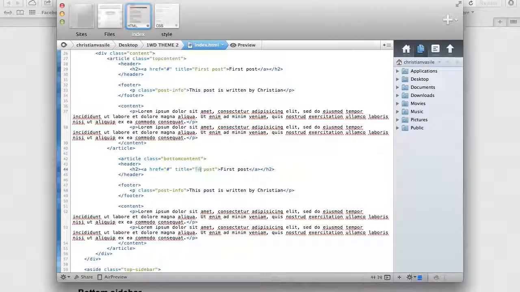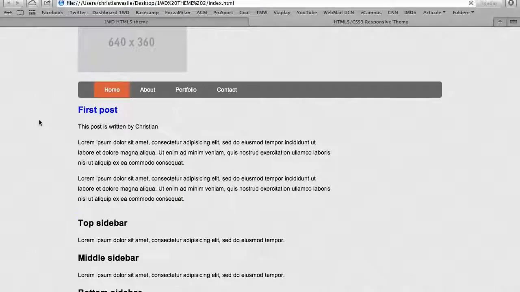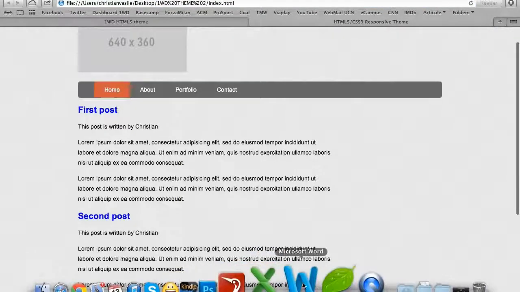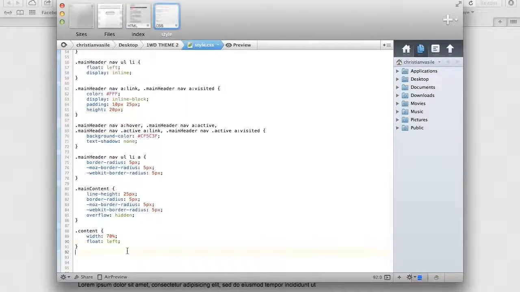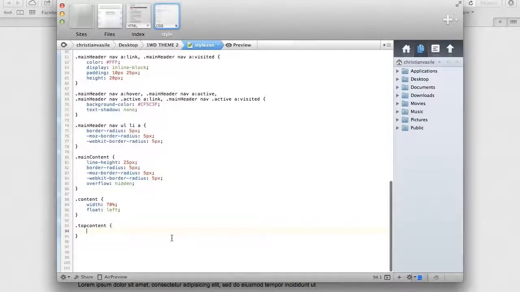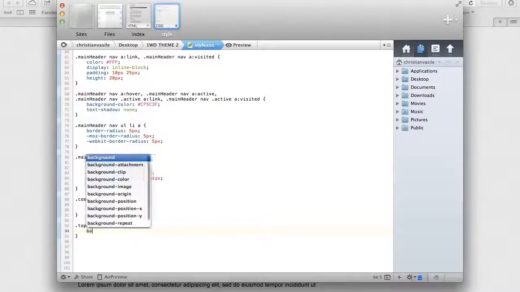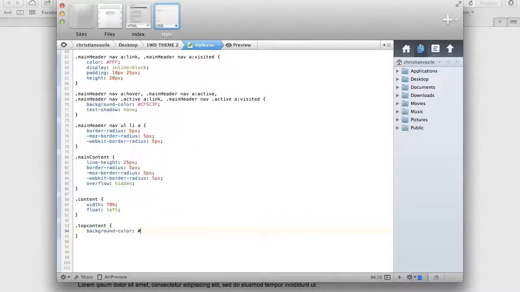Bottom content, second post. Great. So now we have 2 articles, sorry. Yes, so we want to style top content and bottom content. They likely need to be styled the same, because they're representing the same thing. So we style the top content and then just duplicate it and rename it. And here we want to give it a background color, a white.